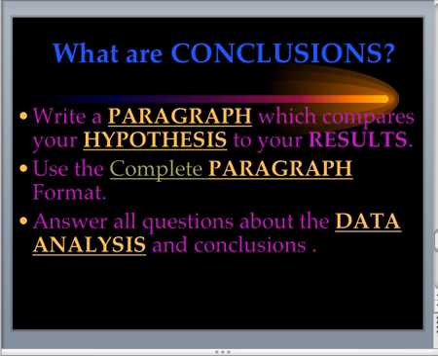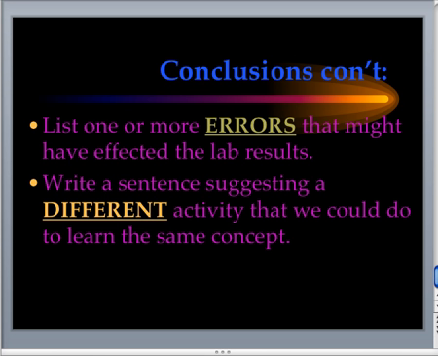Once you've answered the questions and created your comparison between your hypothesis and your results, you're going to have to go and list any errors that might have been made that could have affected the lab results, and make a sentence about how we could do a different activity learning the same concept. Make sure as you write your conclusions that you do not add things like you thought this lab was hard or you thought it was fun. You don't want to put in opinions. That becomes fluff. And of course, all of your work in science must be fluff-free.